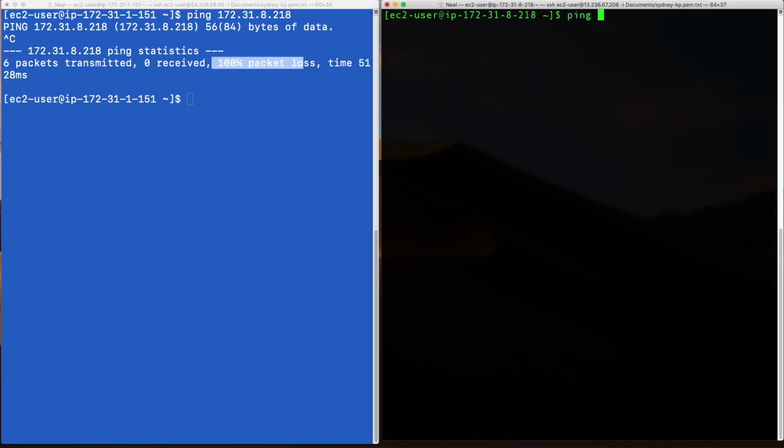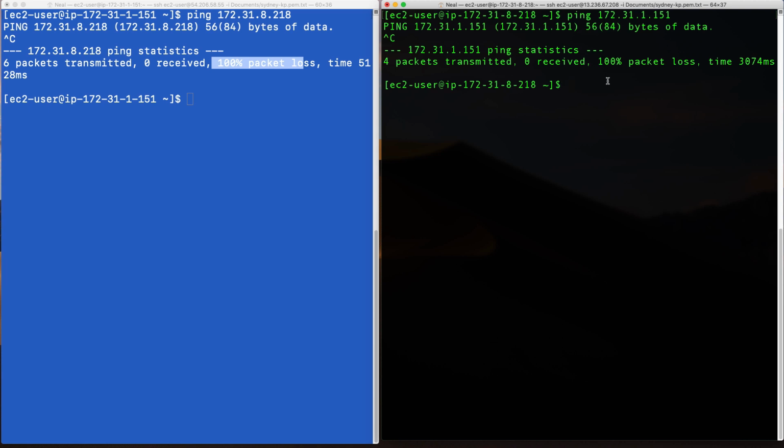And let's try and do it the other way around. I'll ping 172.31.1.151 and hit enter. And exactly the same thing is going to happen. It's not going to happen because we don't have anything in our security groups that are allowing that connection.